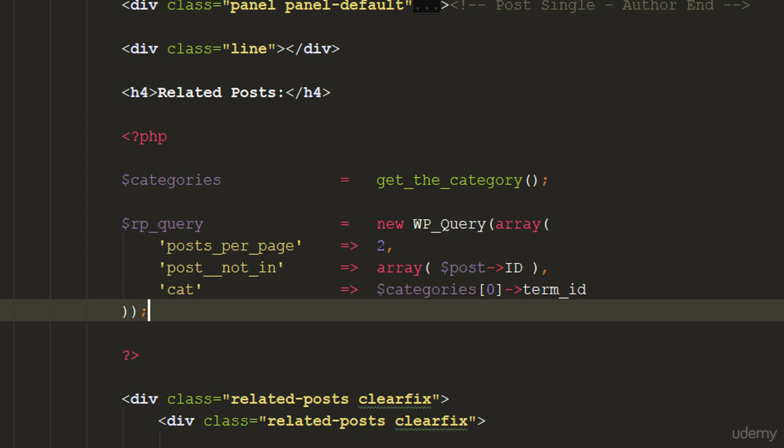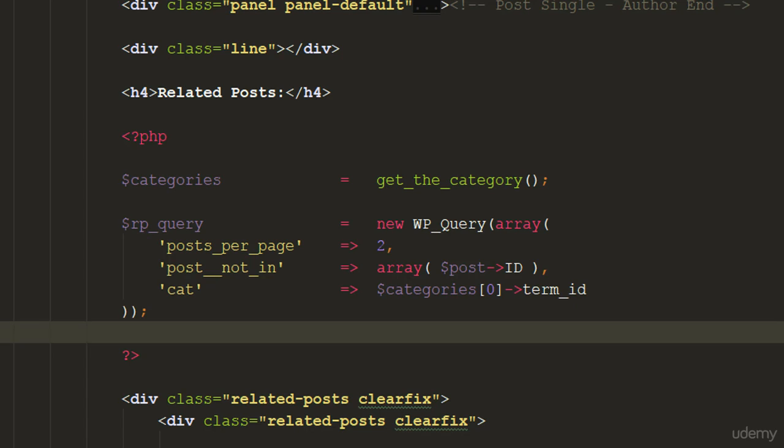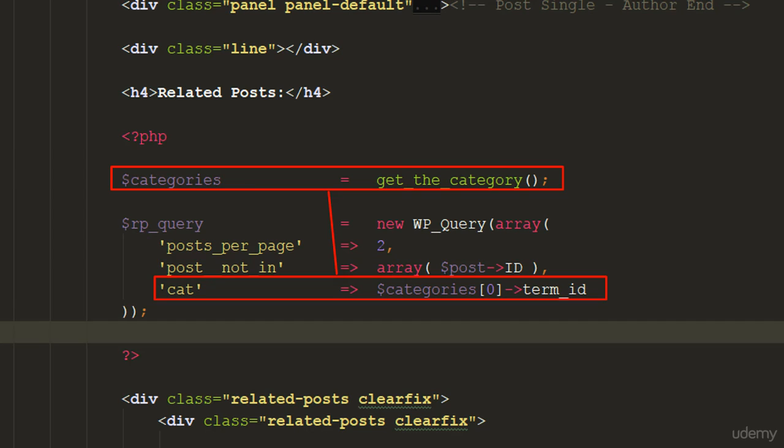That's it. Let me quickly go over what's going on. To query the database for posts, we create a new instance of the WP_Query object. By passing in this array, we can specify what kind of posts we'd like to grab. The posts_per_page allows us to define how many posts we'd like per page. The post__not_in allows us to define what posts should not be returned. In our case, the current post being viewed should not be returned. The cat allows us to define if the post should be in a specific category.